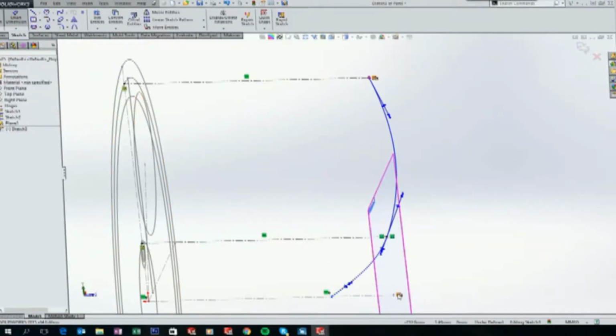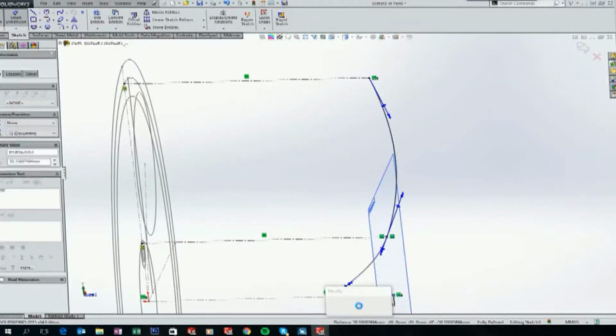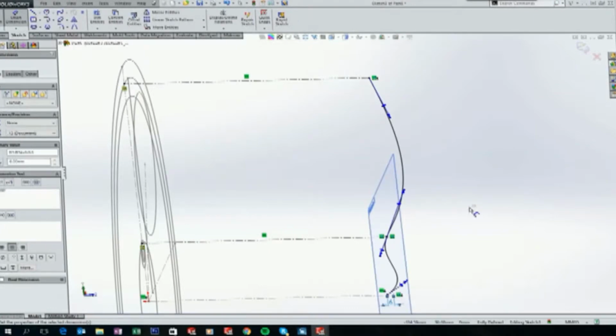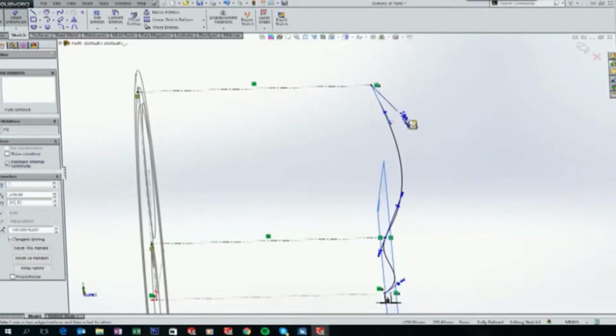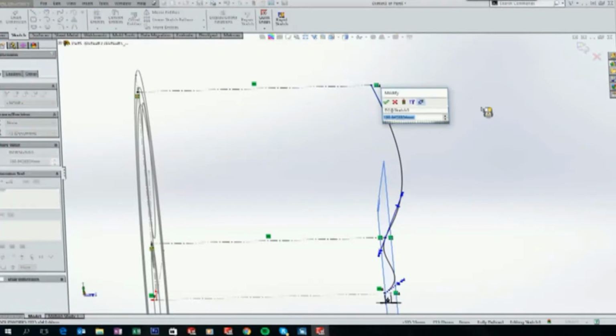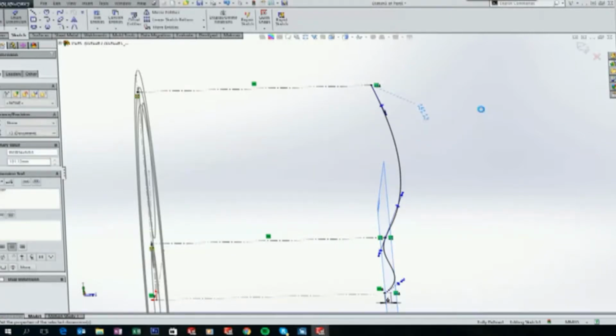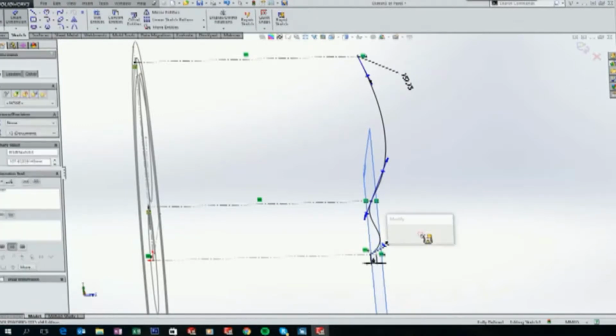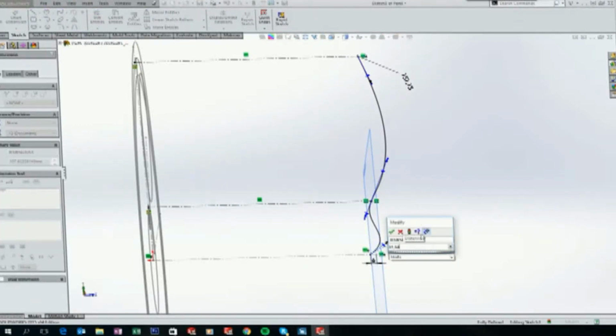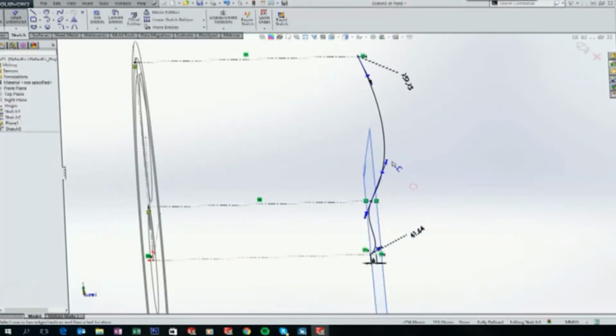Make a dimension between this endpoint and this endpoint of the spline of 6 millimeters. Now take this one and give it a dimension of 151.13. Click OK. And give this arrow a dimension of 61.64. Click OK. And give this arrow a dimension of 252.73.